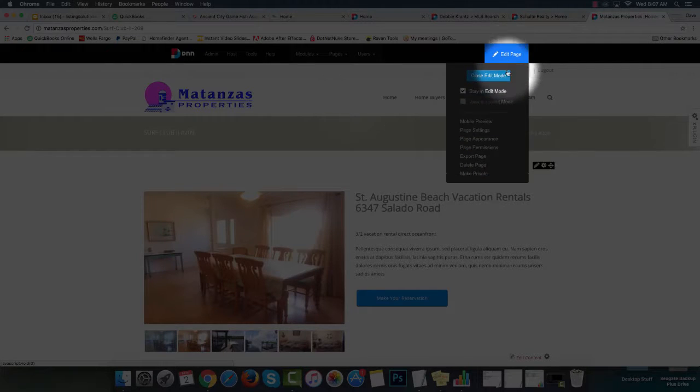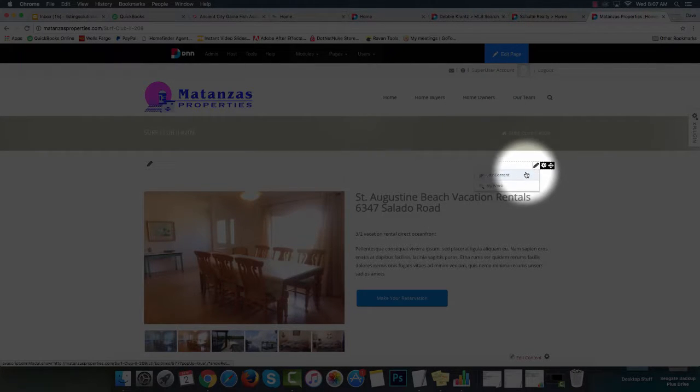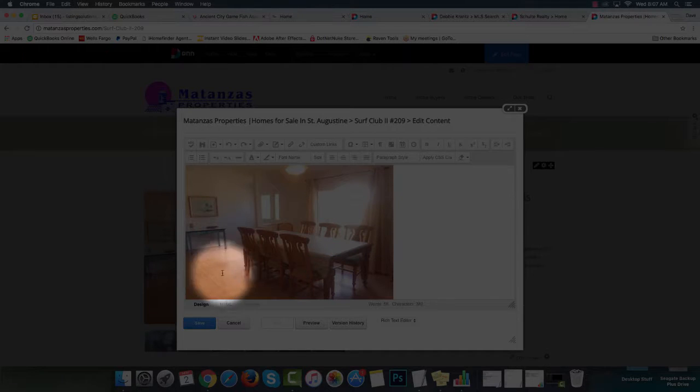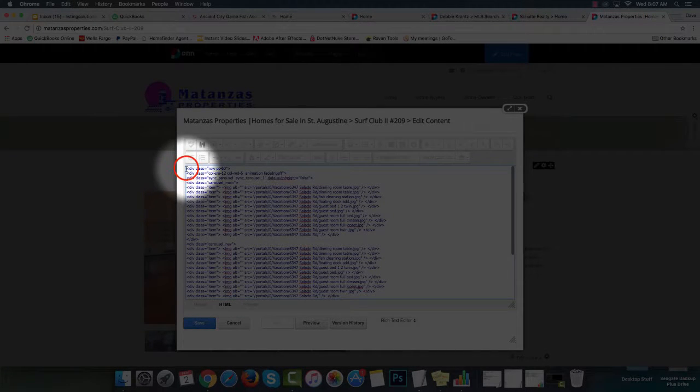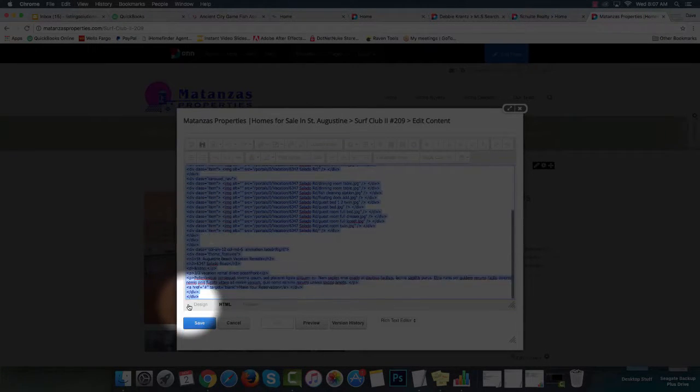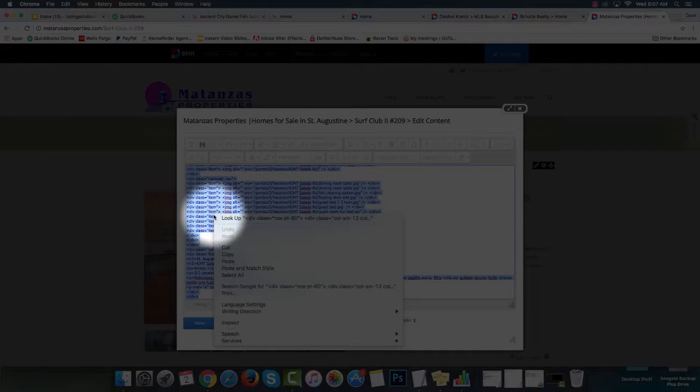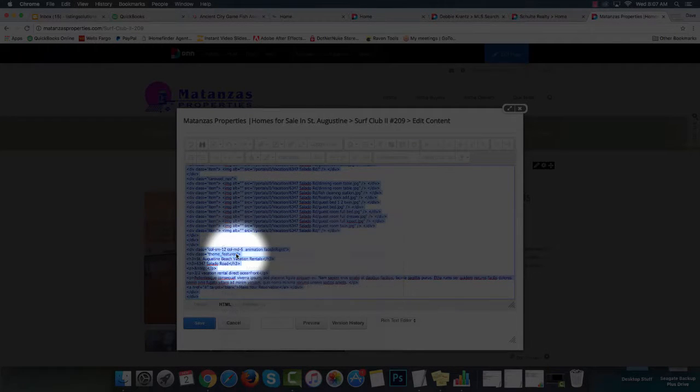So what you want to do is make sure that you're in the edit mode. And in this case, you are going to edit the content. And we want to grab the code that makes this scrolling image carousel work. So we're going to go to HTML and we're going to copy everything that's in this HTML box. And that's what we're going to use to start our new property. So we'll click cancel here to get out of that.